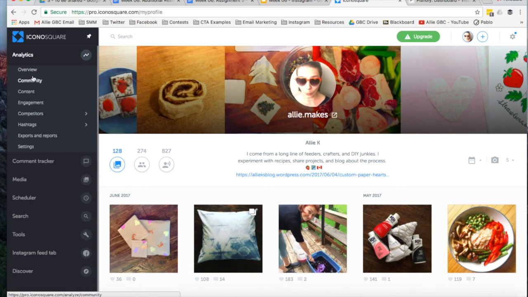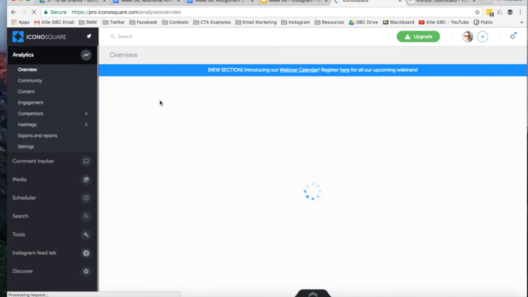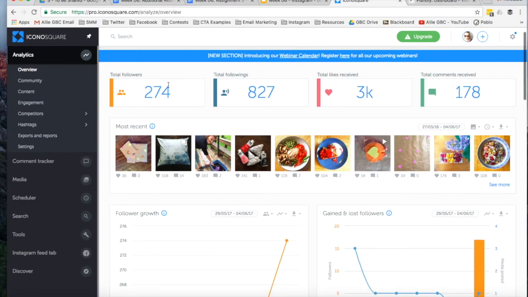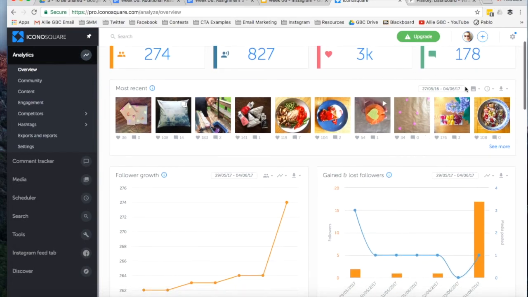So you can get yourself a little bit of an overview of your analytics. You get your basics: total followers, how many people you're following, the number of likes that you've received overall, and the total comments that you've received. You can also take a look based on timelines, sort things by photo and video, and you get a quick little update about what is happening in terms of your engagement, so your likes and your comments.